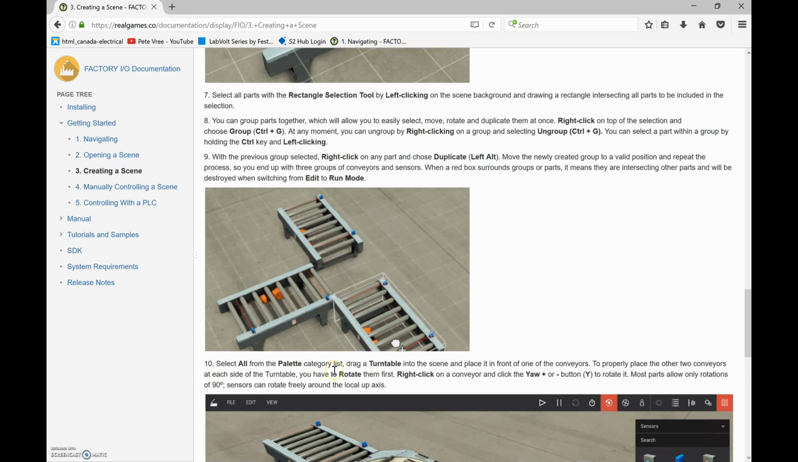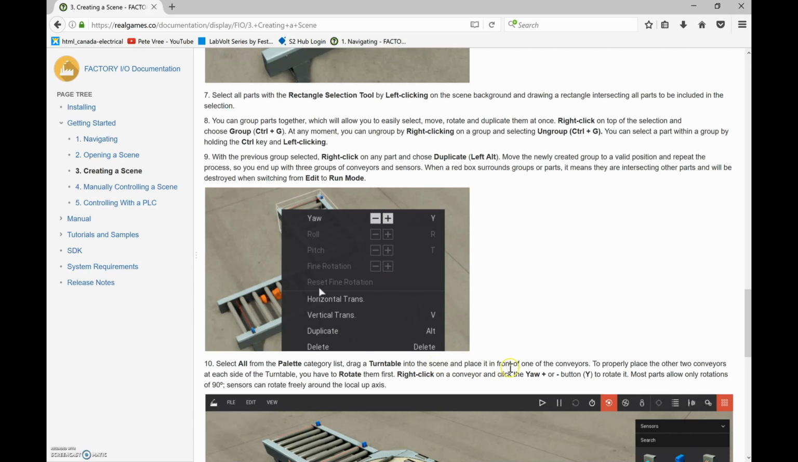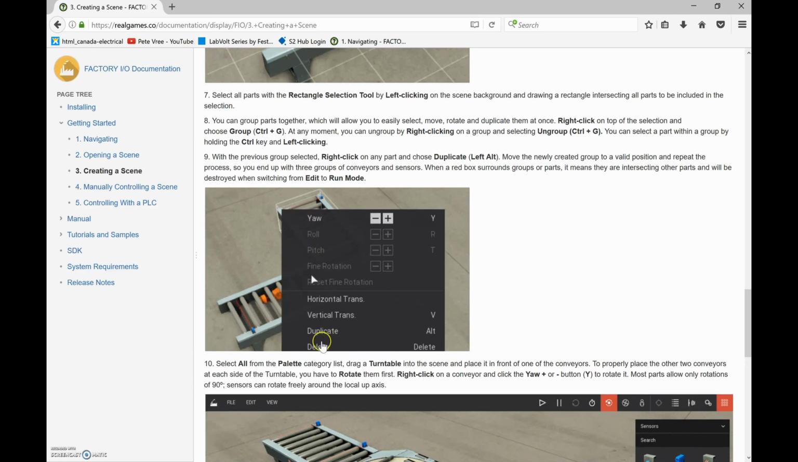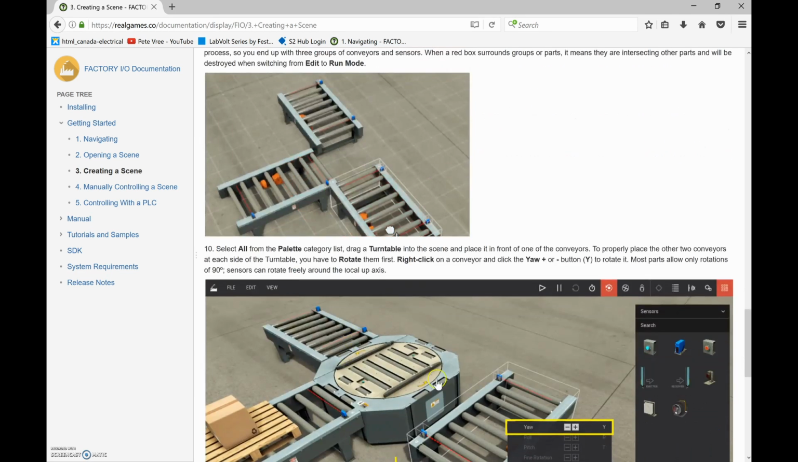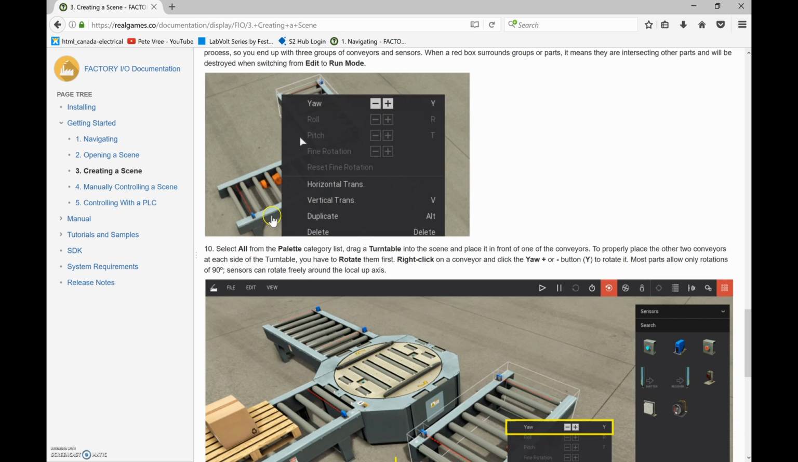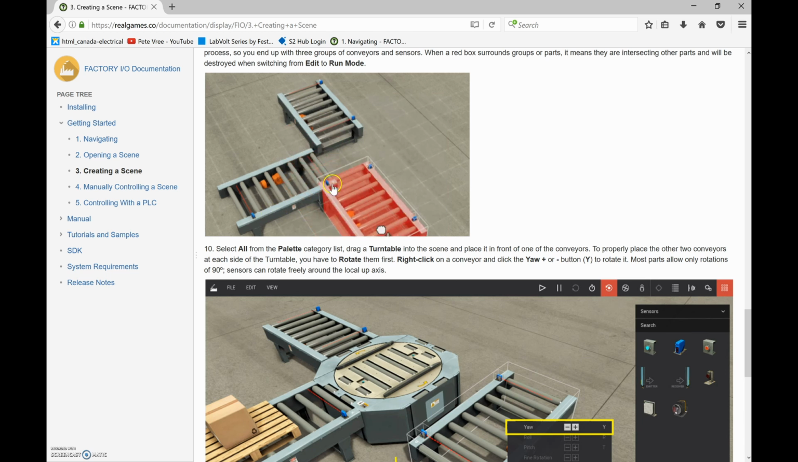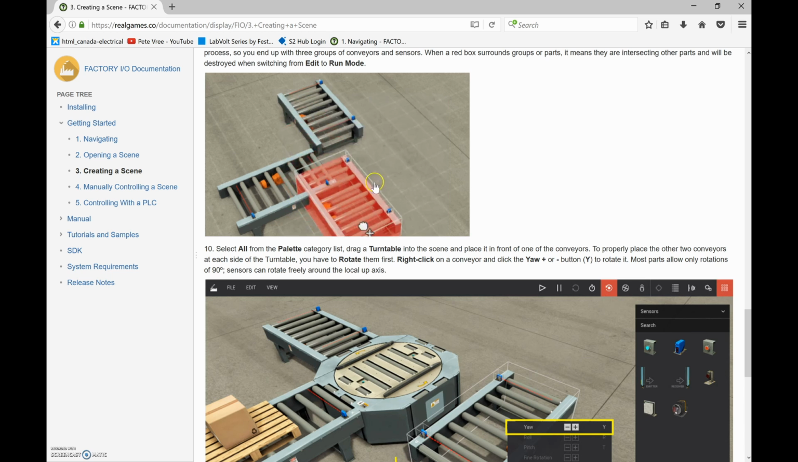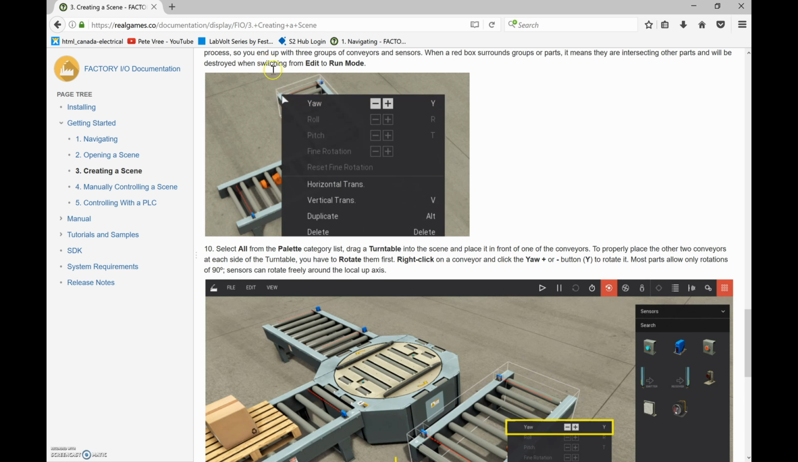Select all from the palette category, drag a turntable into the scene, and place it in front of one of the conveyors. To properly place, oh, but I haven't done this yet. I have to put these three together, right? And then I'm going to put this guy in there. So, off of this diagram that they're showing, it looks like the direction is going in, right? And then this guy's, can't see it. This direction looks like out, maybe possibly. And this guy's probably out as well.